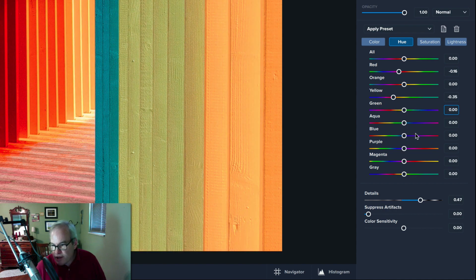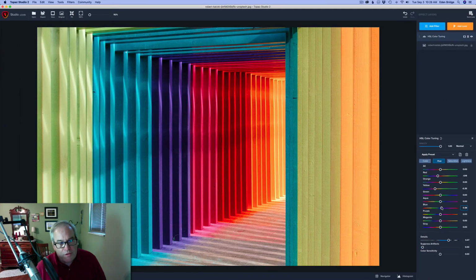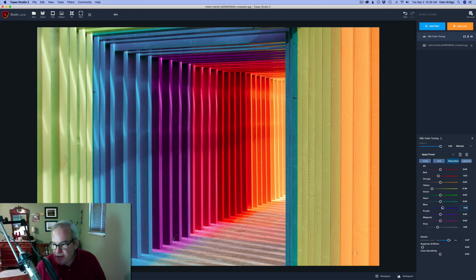Or if I want to change the hue of my blues, maybe make those blues a little more purple, going towards magenta, we can do that. So that's kind of nice. Then we can come here with saturation and just work on the saturation of each color. Let's take our blue saturation and increase it or decrease it. So that's nice. And of course the lightness. What if we wanted our yellows to be darker? We can darken those up.